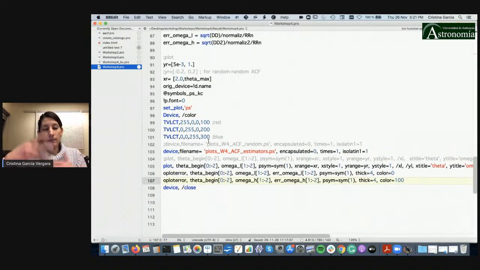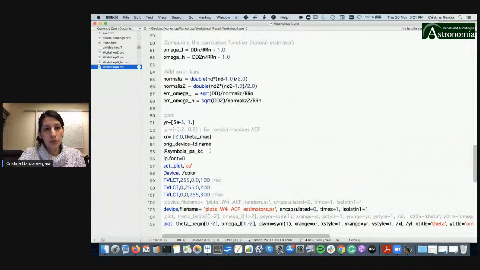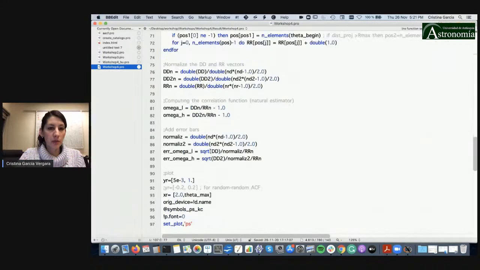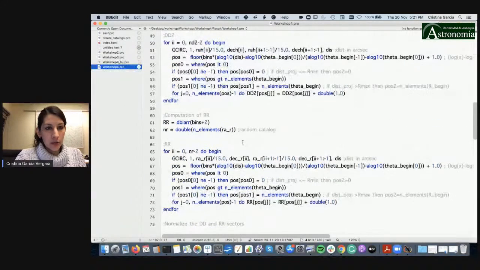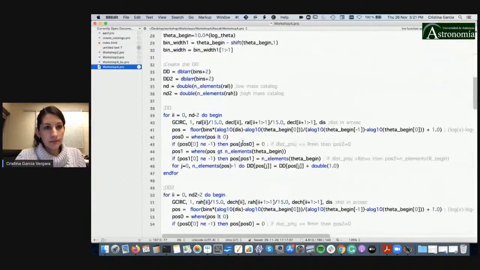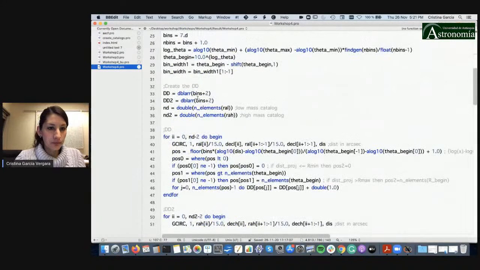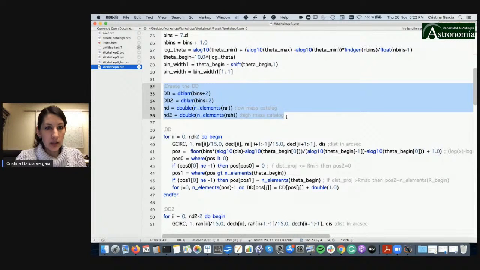I just put this in a different order to make the procedure clearer, but the code is exactly the same as we had for workshop 3. Then I will upload this code in case this is useful for you. The first part then is to create the DR vector. I'm going to create this here in the same way as DD.